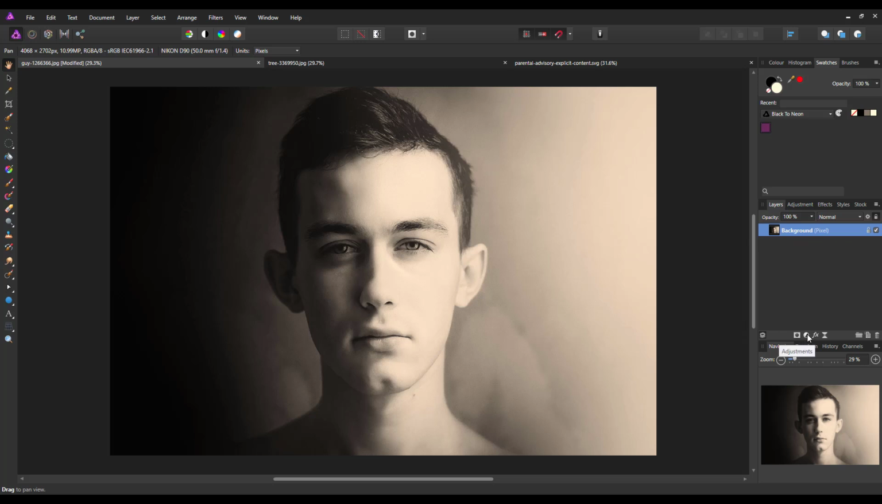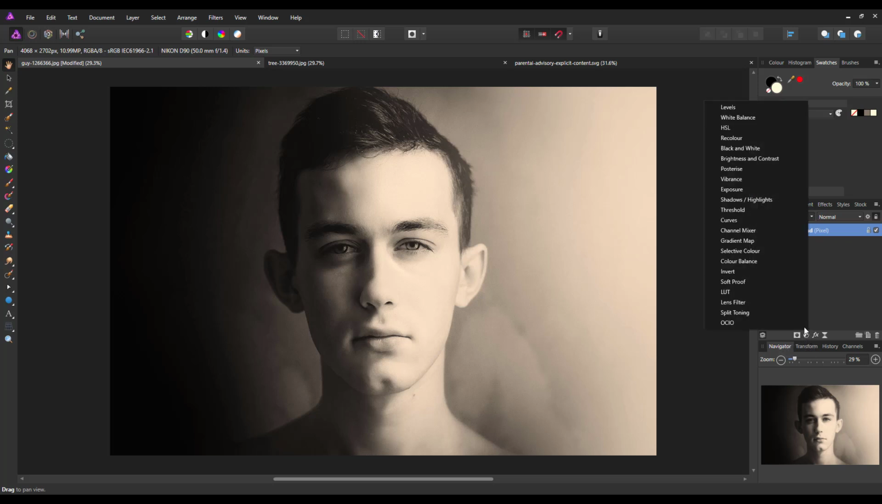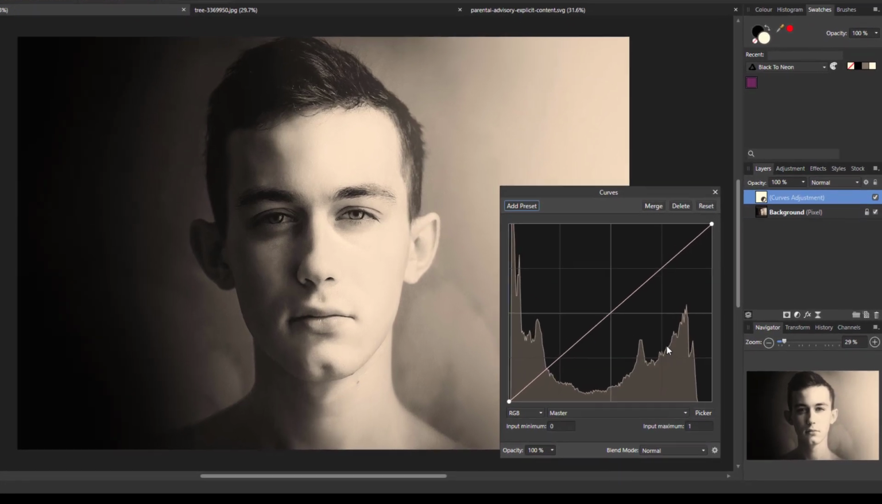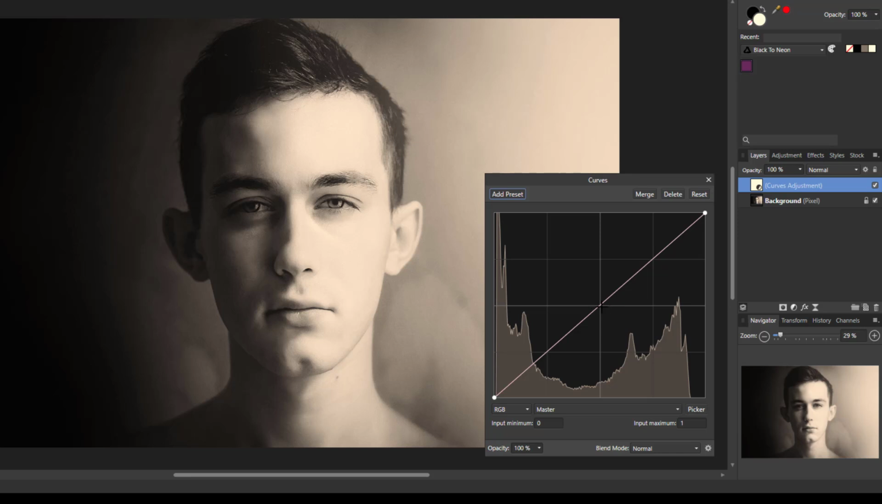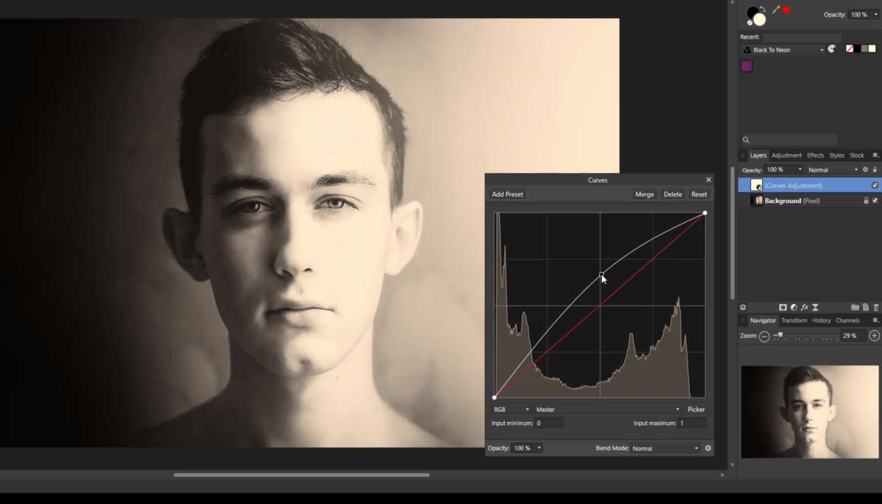Then I'm going to come back to the adjustments and add a curves adjustment, and I'm going to click around the middle and raise this line upwards, so we're making especially the highlights much more washed out, much brighter down this side.